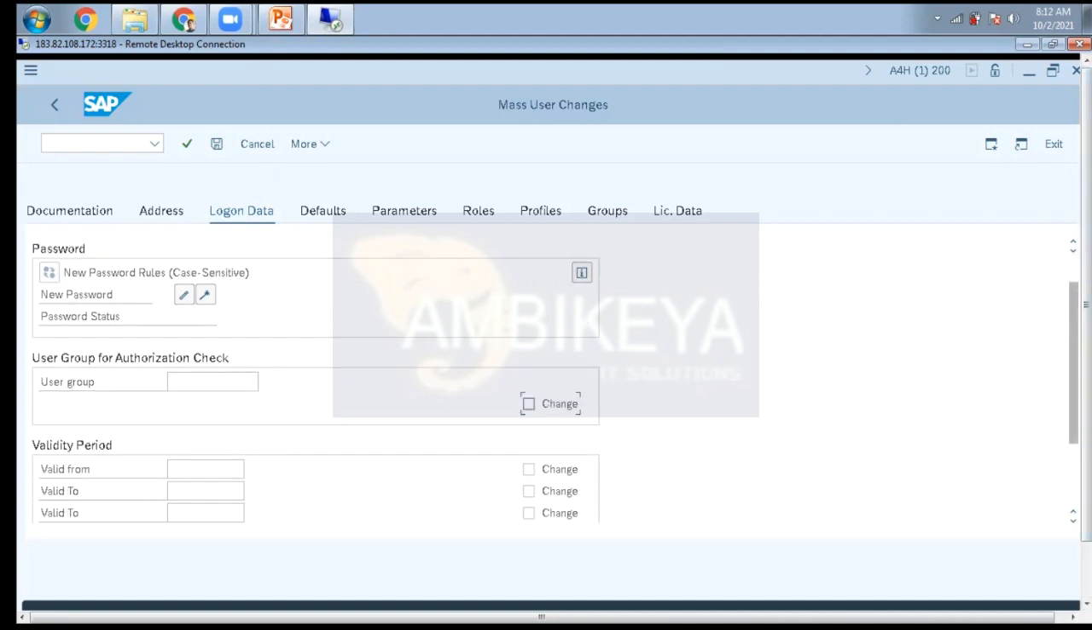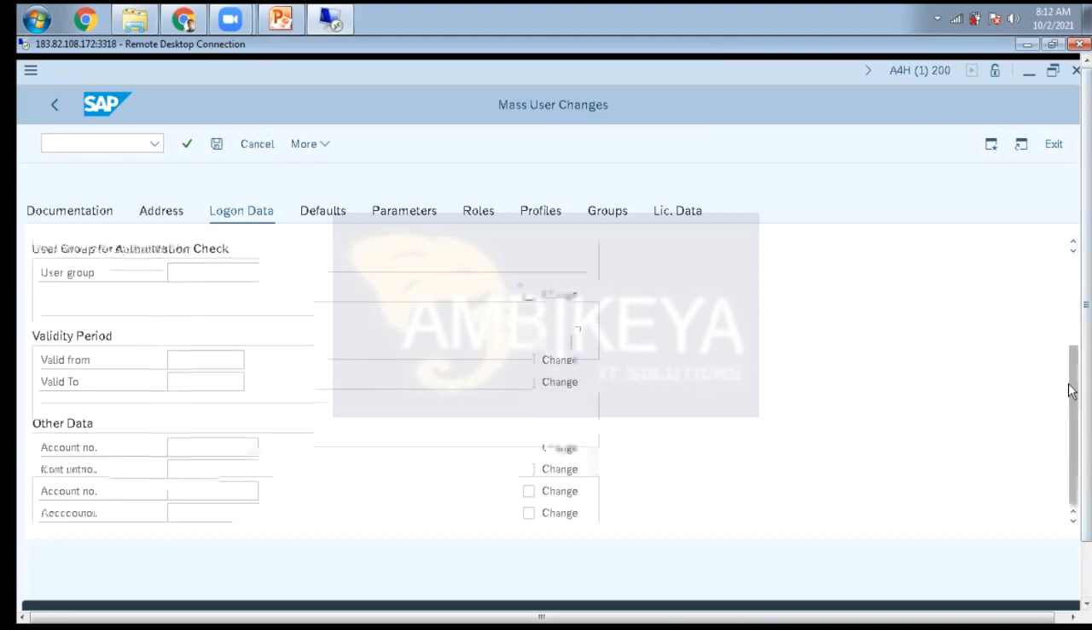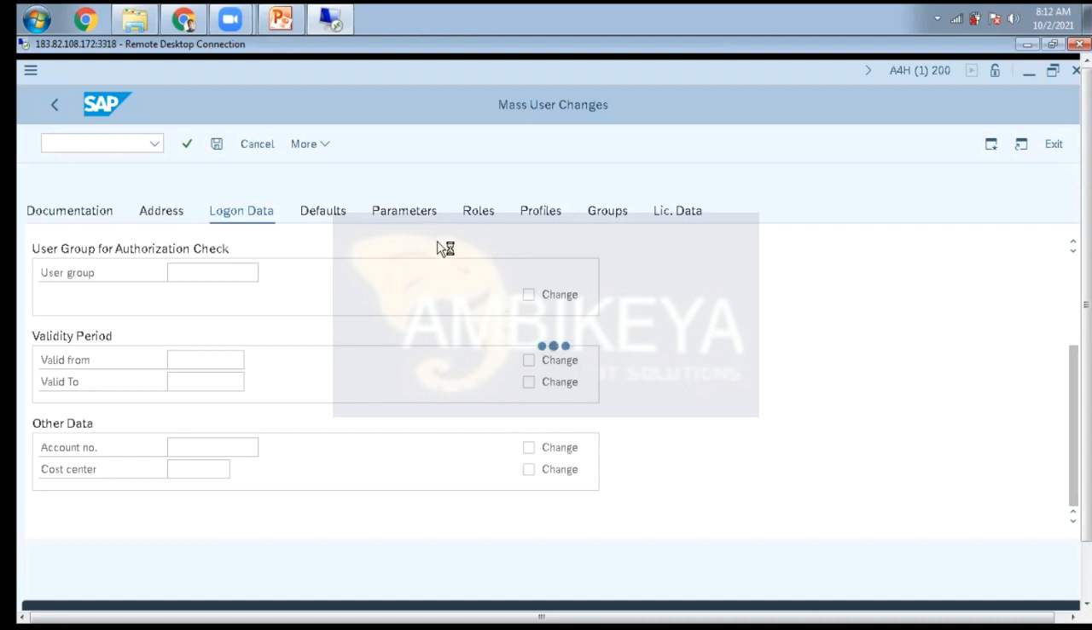Okay. Then we can change the validity, valid from, valid to, and other details like account number and cost center. In defaults, you can change the output printer and default settings. In parameter, you can change the parameters. In role, you can assign or remove the roles.